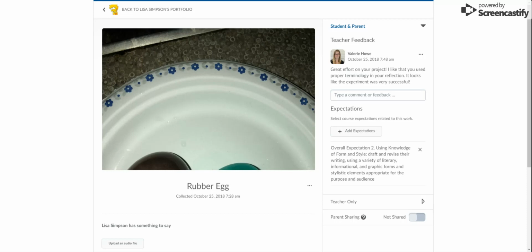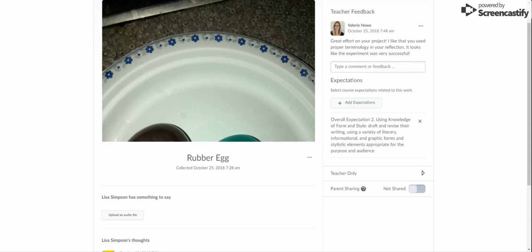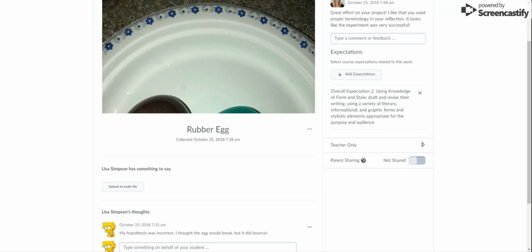So not only am I giving descriptive feedback right to my students, I'm also easily communicating that with my parents and keeping them informed of Lisa's assessment and her learning progress throughout the year. As you can see here, I can also align to learning expectations, which is wonderful and again helps us easily ensure that we are aligning to Growing Success and that we're planning assessments and showing how they pertain to the Ontario curriculum. So I have just added an expectation in here.